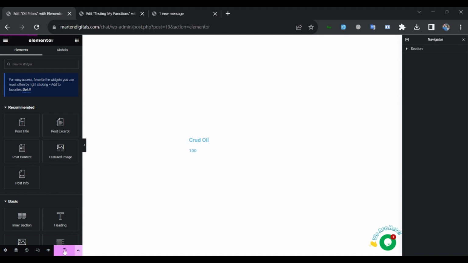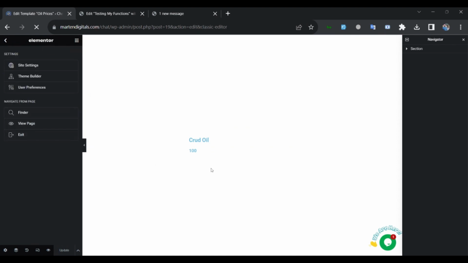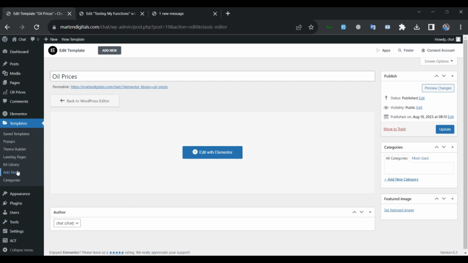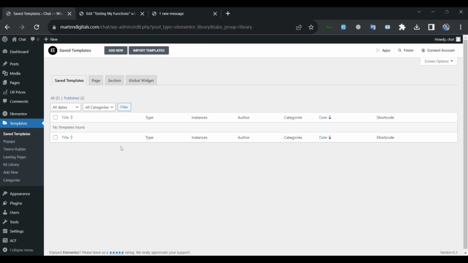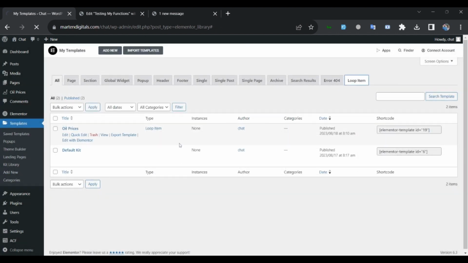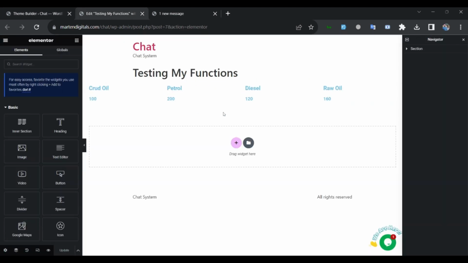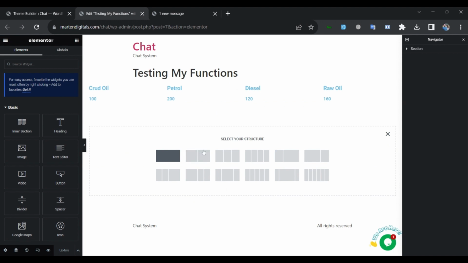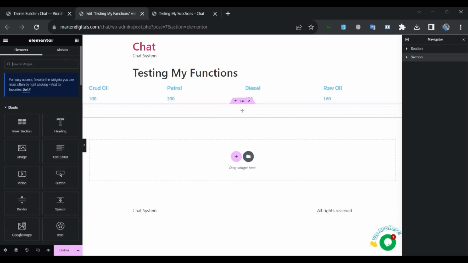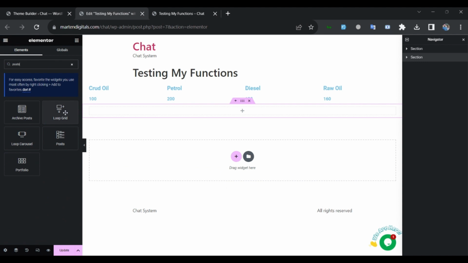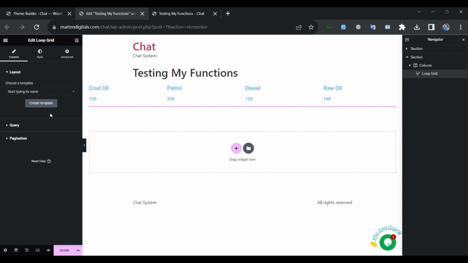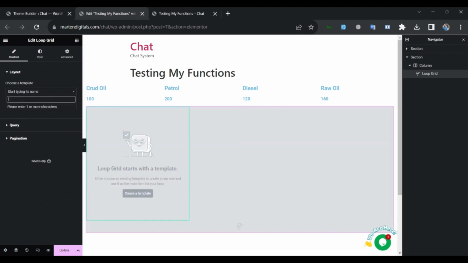So you can see the same thing I have created, like crude oil and 100, but they are dynamic now. I'm gonna publish my loop item and go to my page. Here in the templates, saved templates, you can see something like a loop item named the oil prices. So now in this page I'm gonna add a new column and add the posts here. You can see the post option here, or maybe I can add a loop grid here. I can select the template named oil prices.